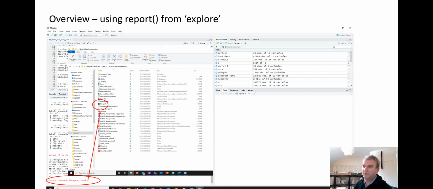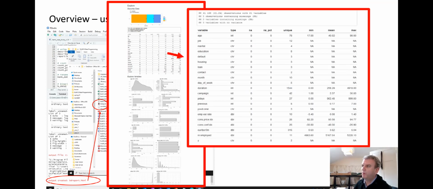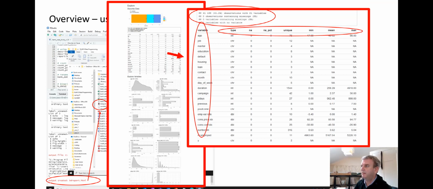So go to the working directory, select that, and this is the output that we get. And you see there's lots of information here, lots of graphs and so forth. And this changes depending on the data set that you apply it to. What we're interested in is this section here, which just gives us a quick overview of the data. We can see we've got 41,000 observations, 21 variables. All the variables are named here. Then obviously the counts across here, type, unique values, min, max, mean.